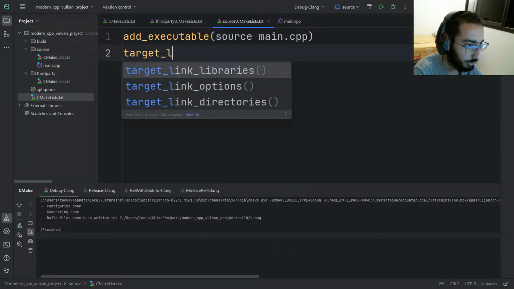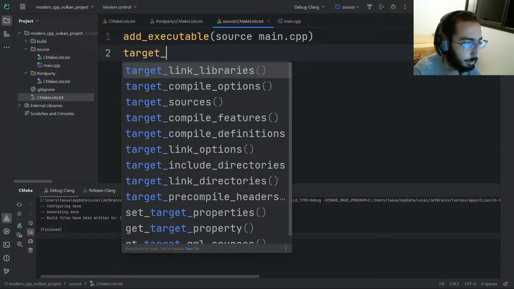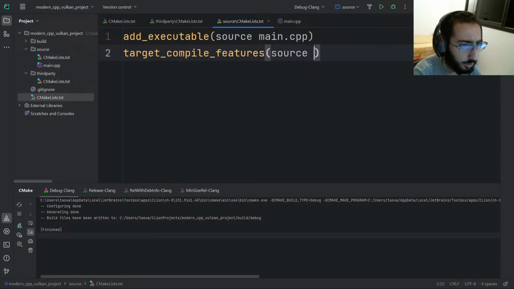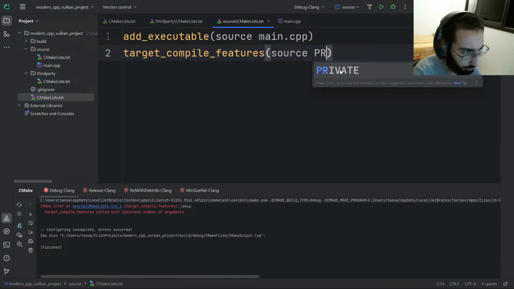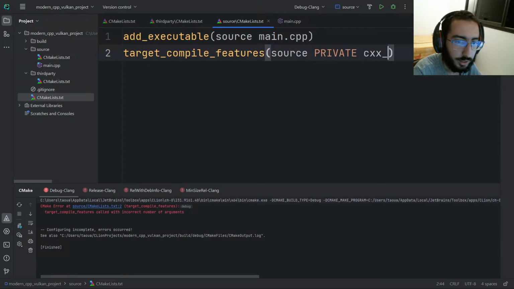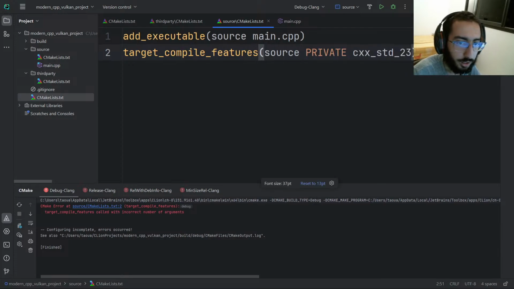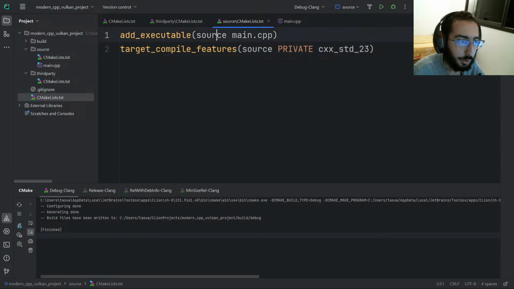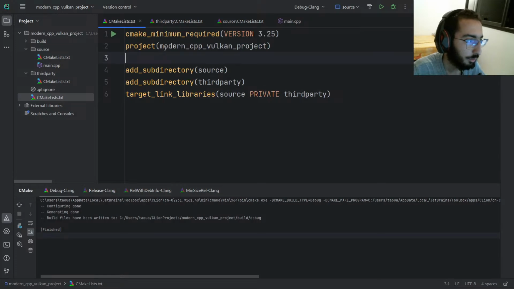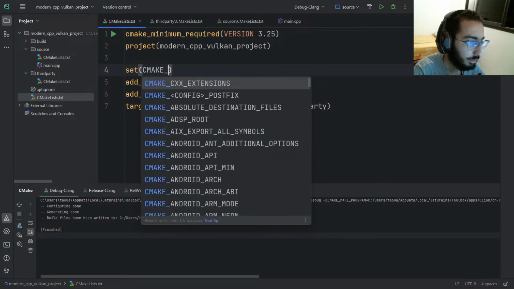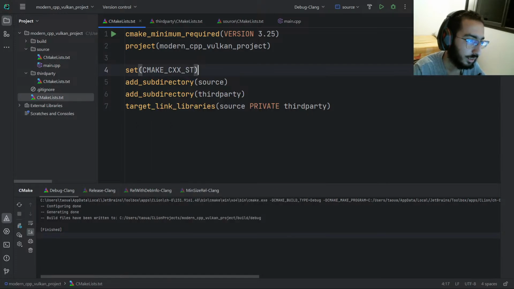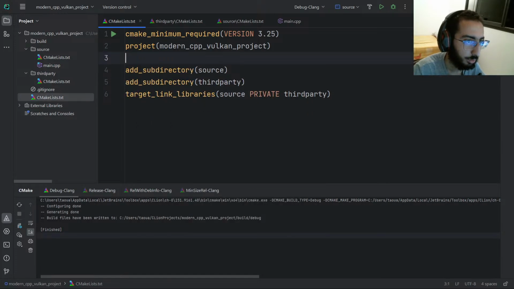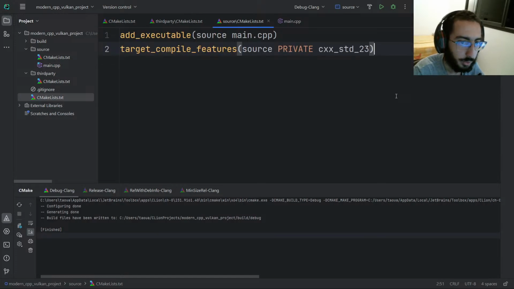Now gotta do some craziness here. So target compile features, source, and here I'm gonna say private, cxx std23. Here you can basically tell it which C++ standard to use for this particular target, for our own executable. On the other hand, the one that was before here, like set CMake CXX standard, this is global on all targets, but I don't like to use global stuff for Modern CMake nonetheless. But anyway, so that's target compile features.